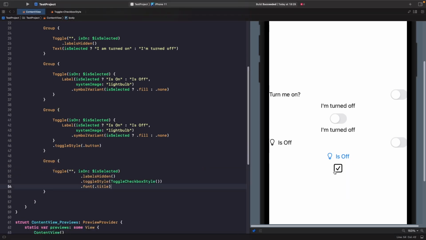So you should see that you now have a checkbox here. It's worth noting as well that for us to use this checkbox style, we actually want to use the toggle where you specify a label on it, because we don't want to have a custom label within it. We just want to have the view that we're using within our style, which is the image. So let's see if this works.